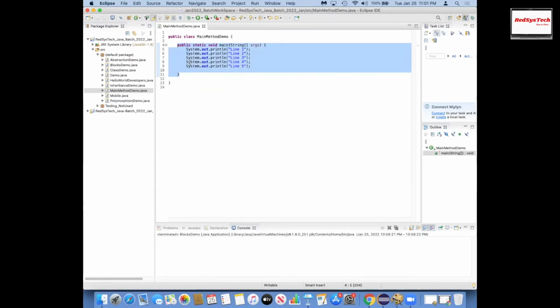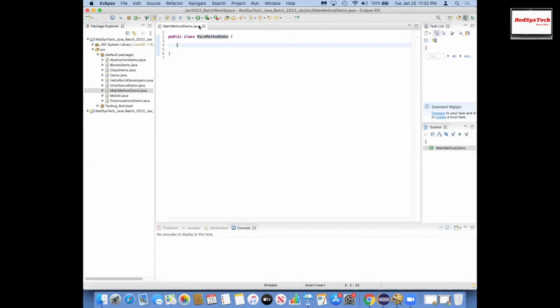So when I say main method, the reason we make it static is that the JVM allocates the main thread to execute this main method without creating an object of this class, right? So let's say this is your class, public class name. You are not writing anything here. Let's go and execute this.